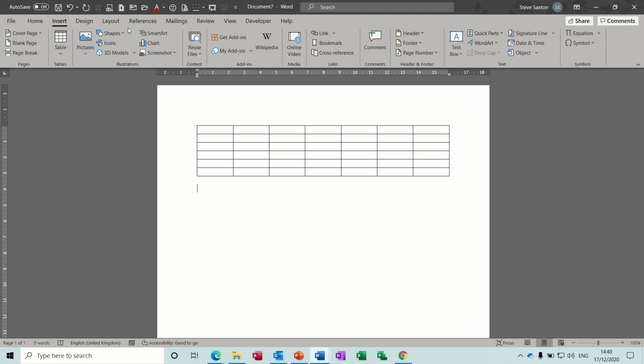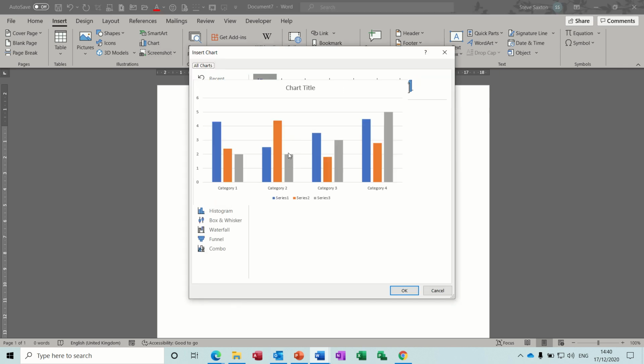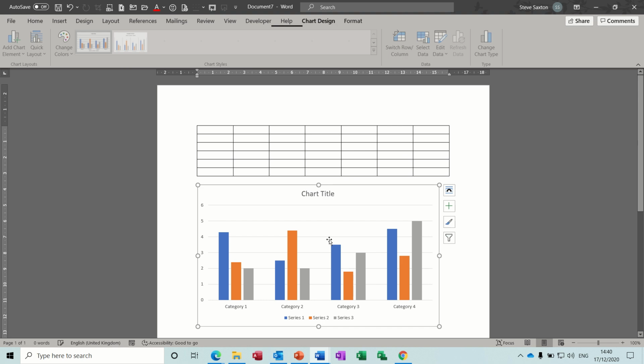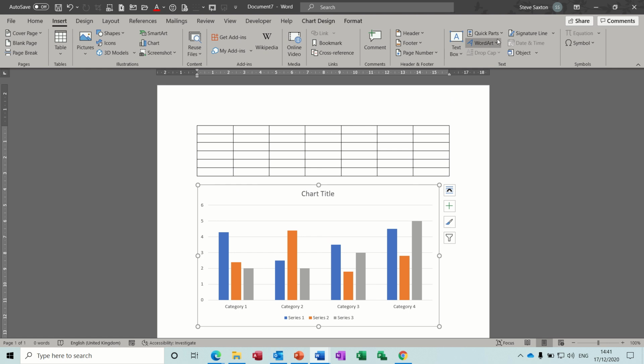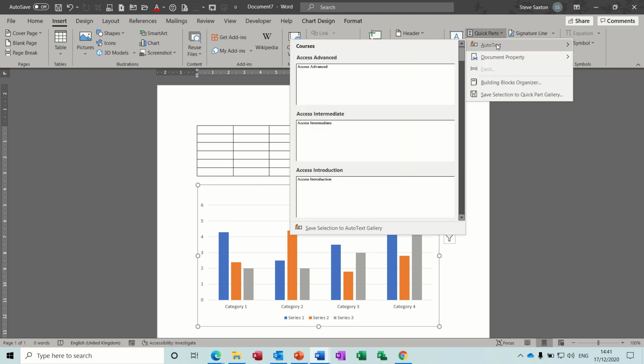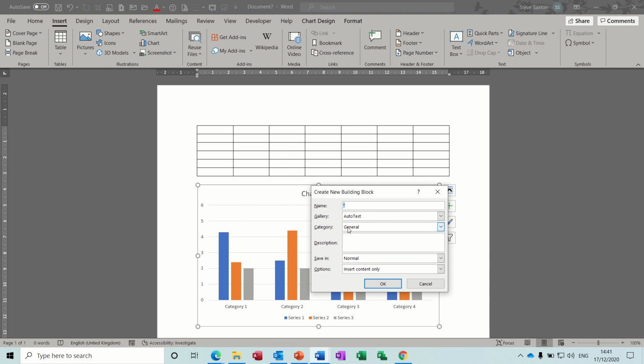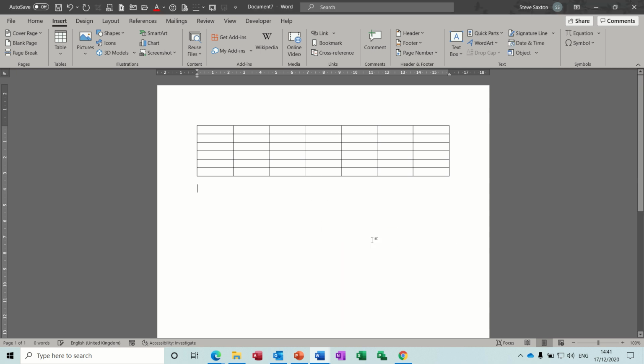Same with if I want a default chart, I can insert a default chart. So it's ready to rock and roll. Get rid of that. Then I just save that into the AutoText options. Quick Parts, the AutoText options, Gallery. Now it's just come up with an asterisk. So if I call this chart, it's in the right place. AutoText. OK. Delete that off.